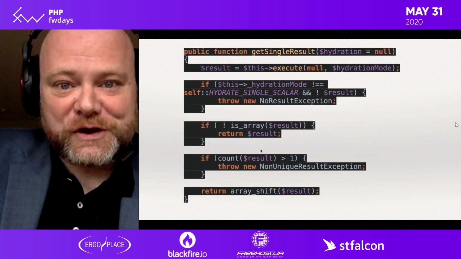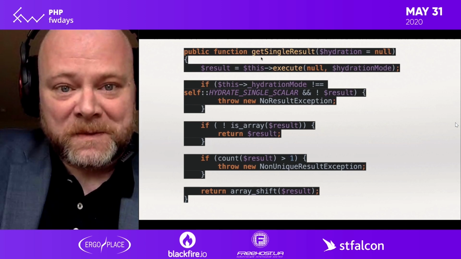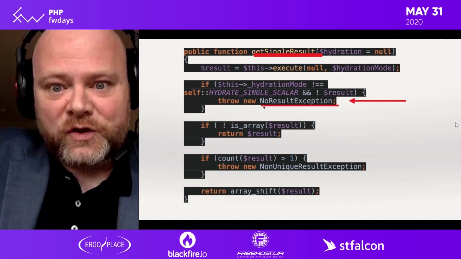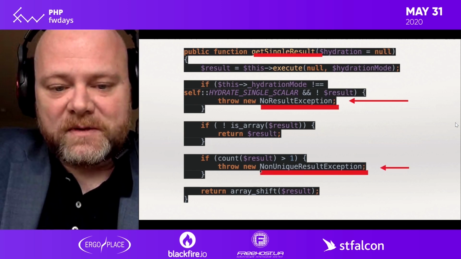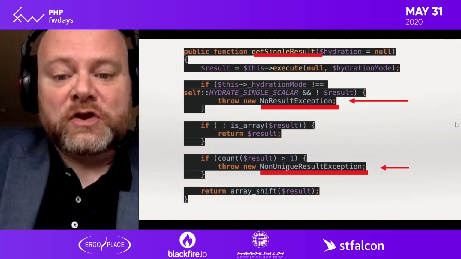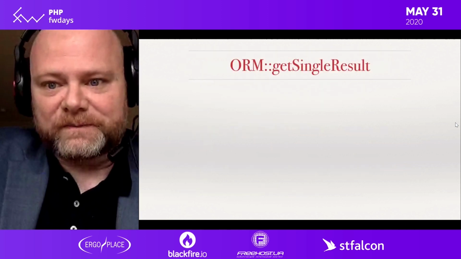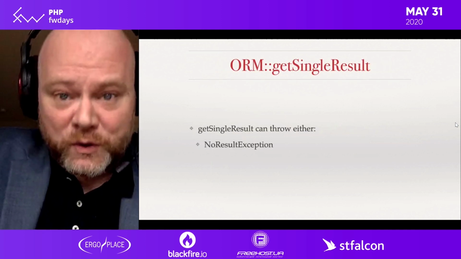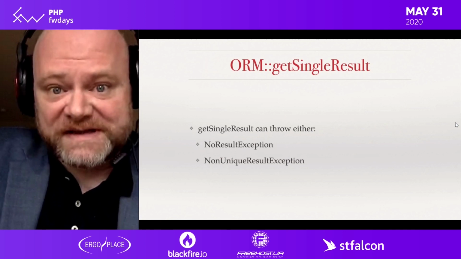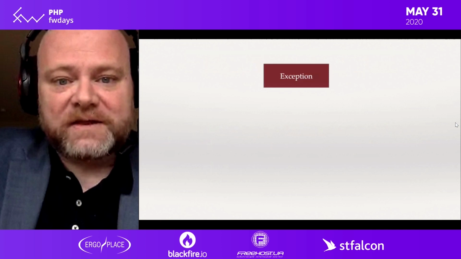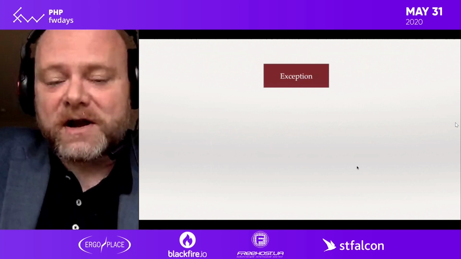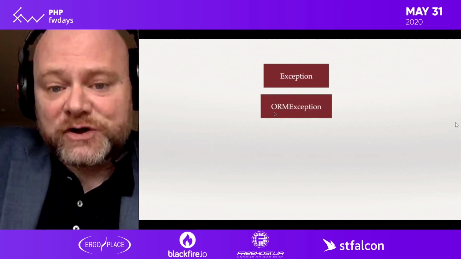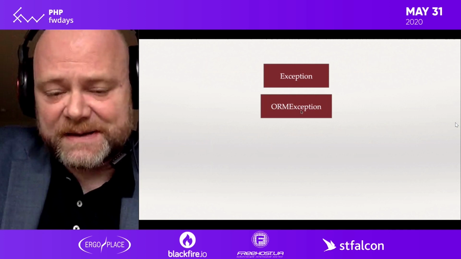So this is the source code in Doctrine PHP for get single result. Yeah, it's a lot to look at, but you can see right here that no result exception gets thrown, and then here in this part of the code where non-unique result exception is being thrown. Okay, so get single result can throw either a no result exception or a non-unique result exception. So let's look at the class hierarchy. You have PHP's exception class, and then you have Doctrine's ORM exception, which extends exception.